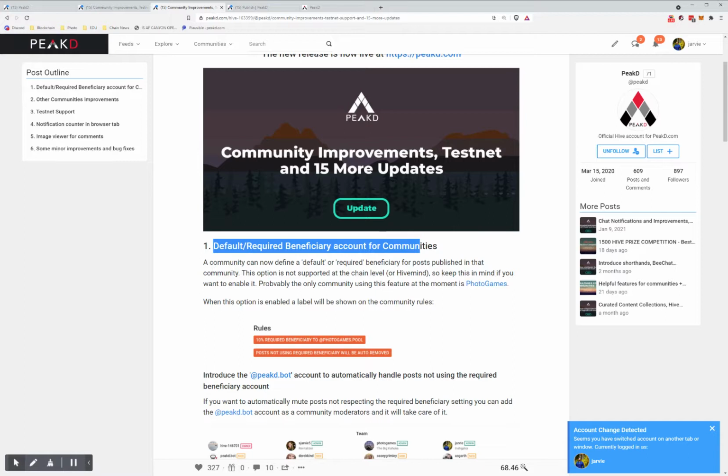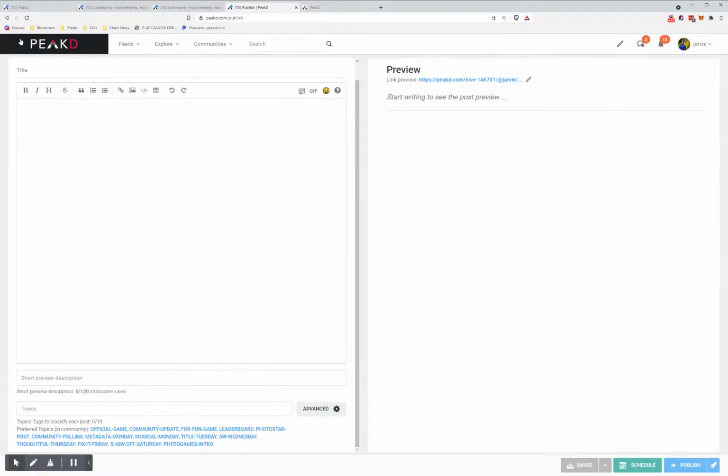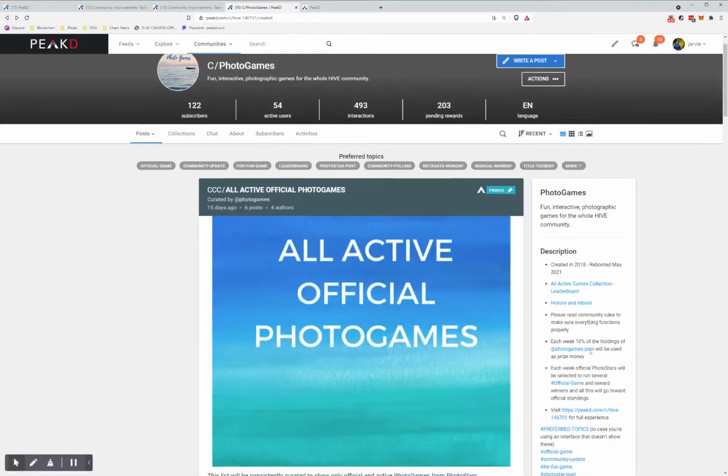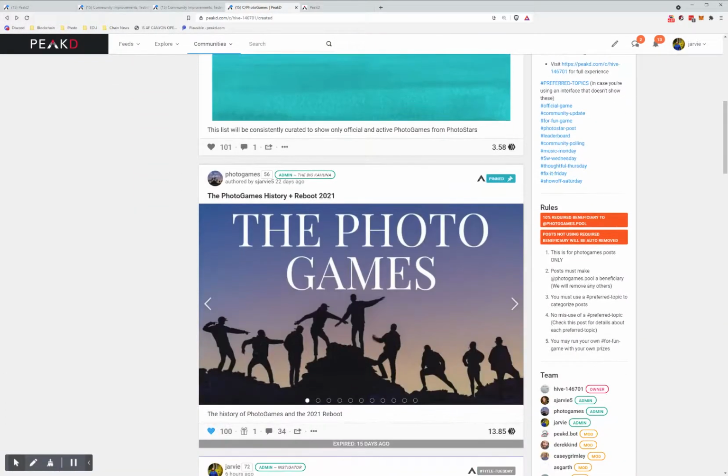Now, you have to realize that people use other interfaces other than PeakD, and sometimes people, gasp, do not look at the rules of a community.